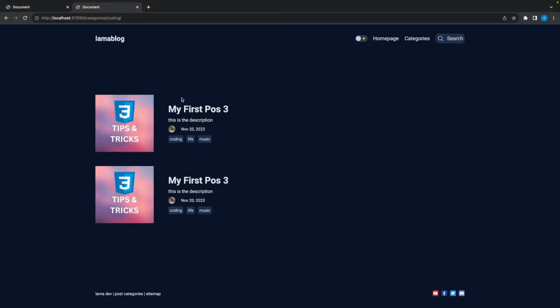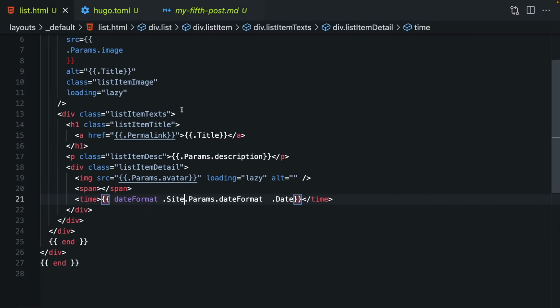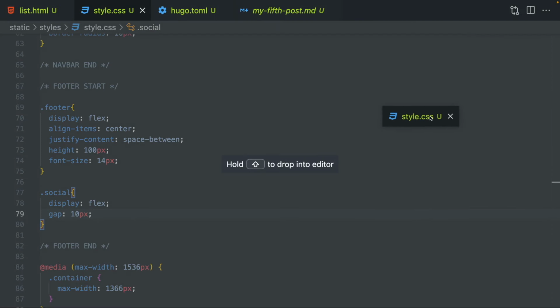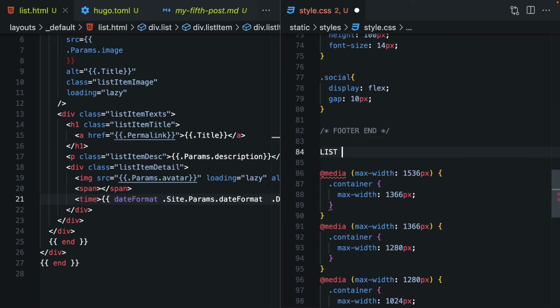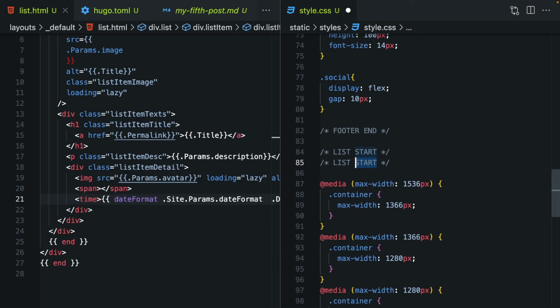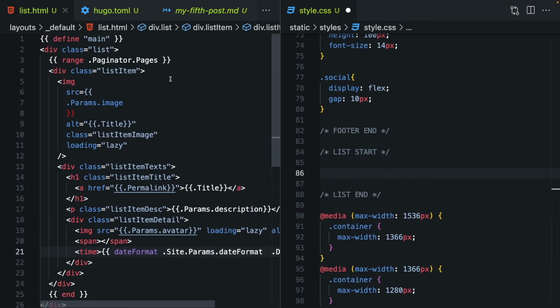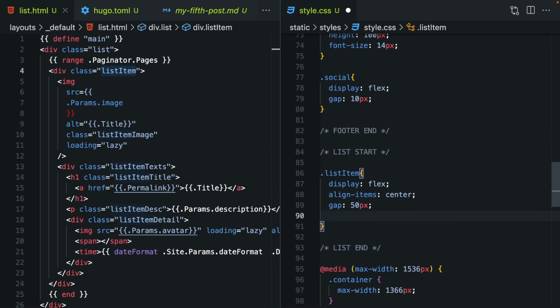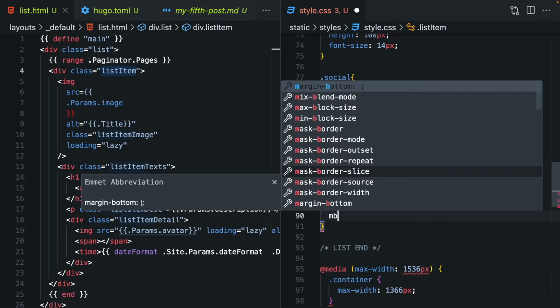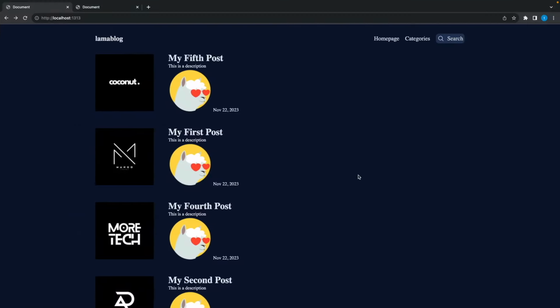But before, let's give this style. I'm gonna separate my items, display flex. I'm gonna give gap between them, and these tags will be vertical. Let's do that. I'm gonna open my style file and move it here. After footer, I can say list start, and let's choose list item, display flex, align items center, gap between items will be 50 pixels. And for each post, I'm gonna give margin bottom so we can separate our items like that.